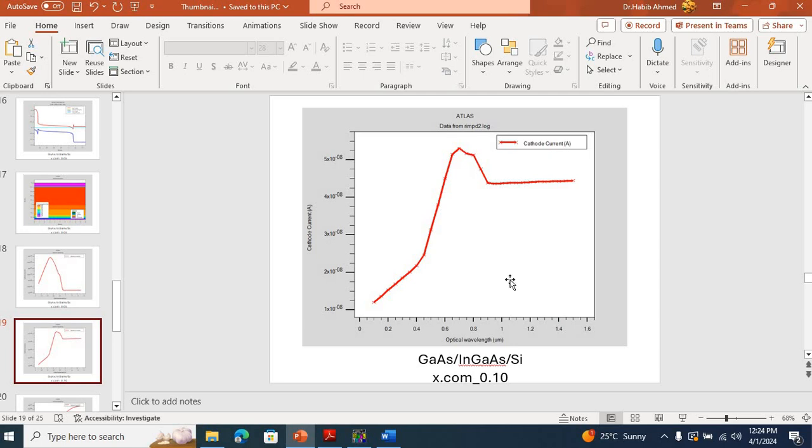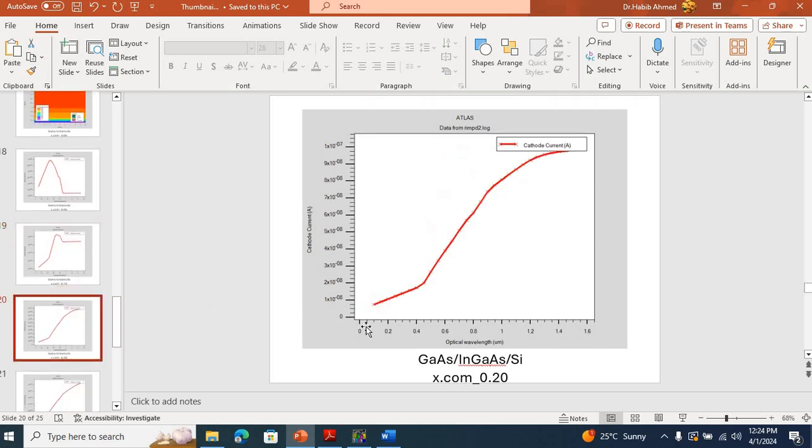So in another structure, I used 10% composition in the indium gallium arsenide layer, and here is the spectral response range of that structure. And then I performed another simulation where I used 20% composition, and you can see the spectral response range of that as well.